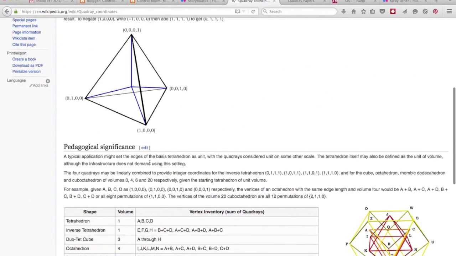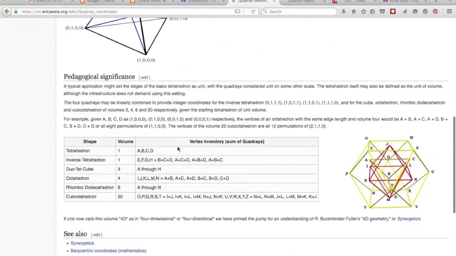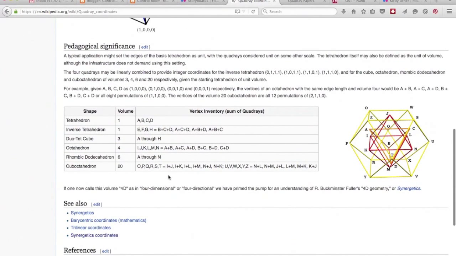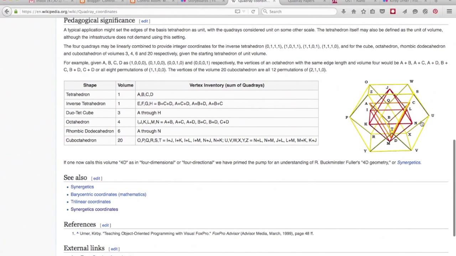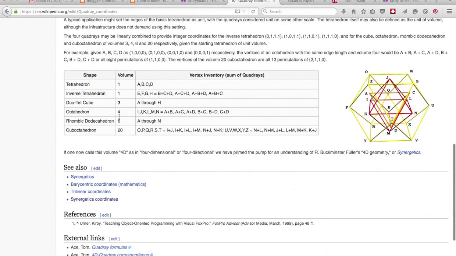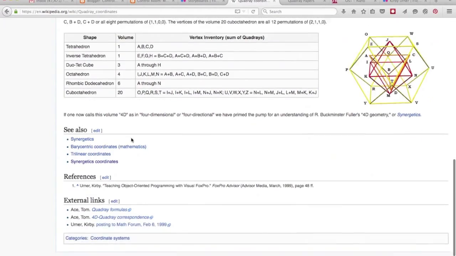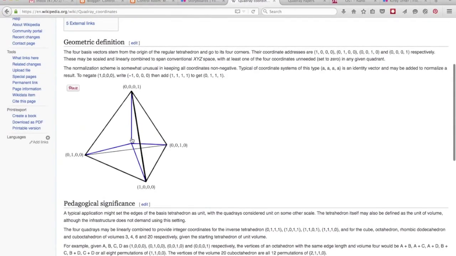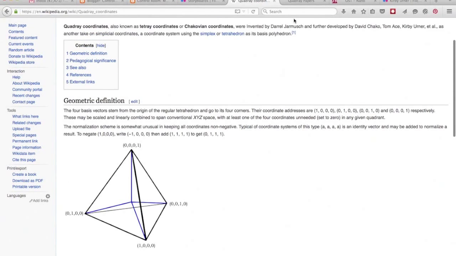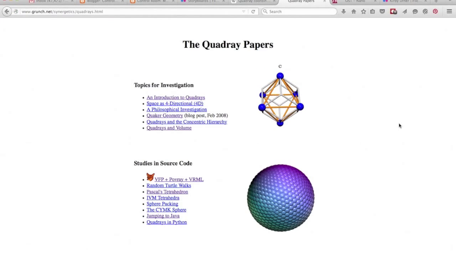So these span space using all positive coordinates, and I show some interesting sums over here. If you add the vectors in very simple ways, you can get what conveniently turns out to be 26 points of interest, which maps directly to the concentric hierarchy as we talk about it in synergetics with these simple volumes for those shapes. This is what we call the Quadray coordinate system. And I've written a bunch of papers that are on the web that get into stuff about it.